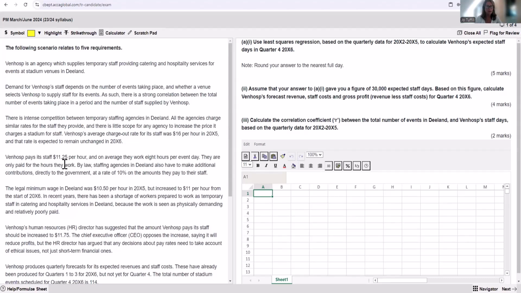They then pay the staff $11.25 an hour on average. And on average, they work 8 hours per event day. So you're charging out 16 for 8 hours a day, and you're paying the staff. So that's your profit, your gross profit, the difference between those two. They're only paid for the hours they work.